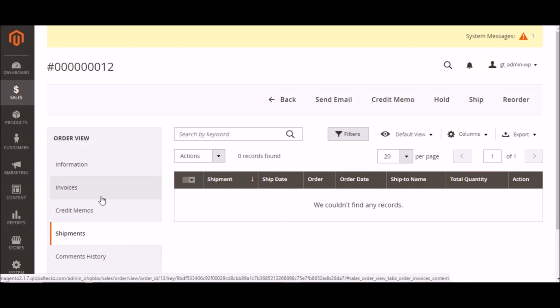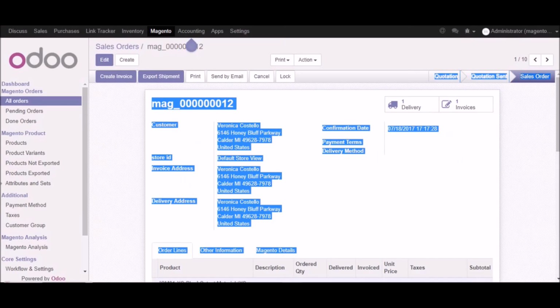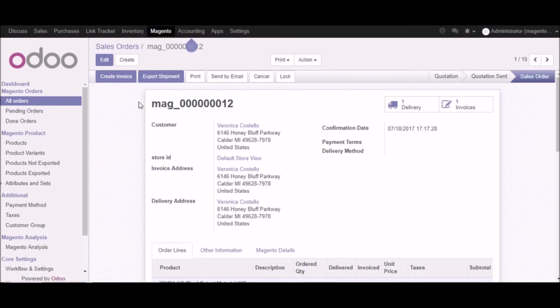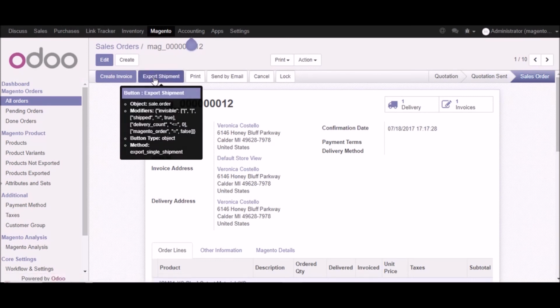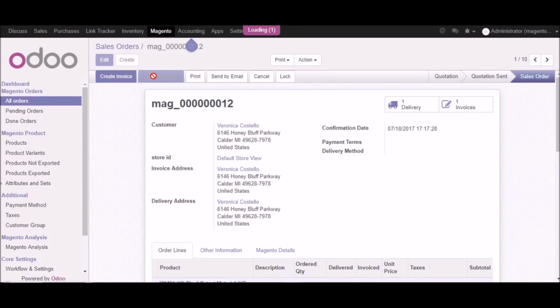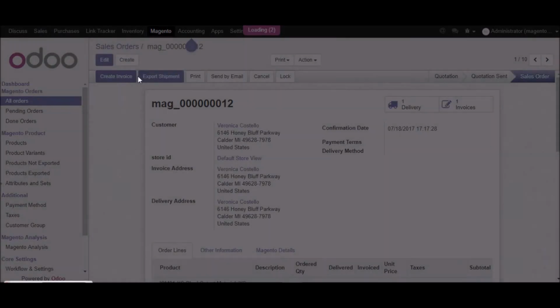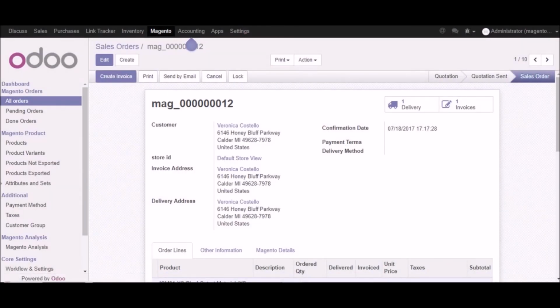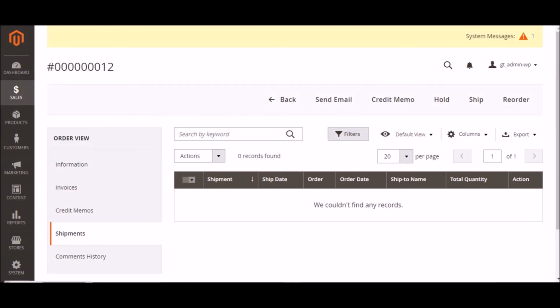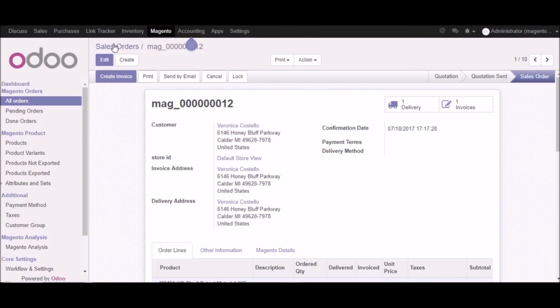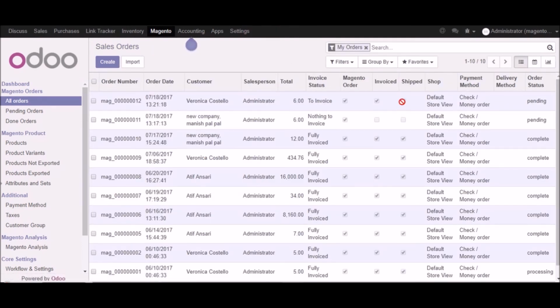Now let's go into the shipment part, where we will export the shipment to Magento. There are no records right now here. So we will export the shipments from Odoo into Magento. For that we'll go into Odoo and click on the export shipment button, and once we do that, the shipment will get exported into Magento. Let me refresh this button, and here in Odoo you can see that it is checkboxed as shipped.